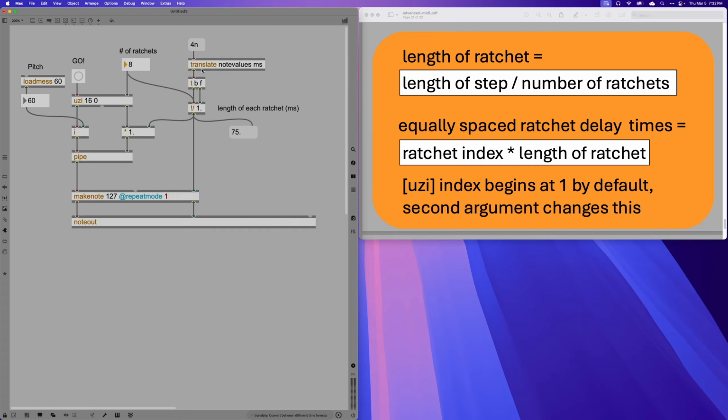So as you can see here, we got the length of the ratchet by just taking the length of the step and dividing it by the number of ratchets. And then to get these equally spaced ratchet delay times, we just took the index from Uzi and multiplied that by the length of each ratchet. And because Uzi starts at 1 by default for the index, we can change that to start at whatever number we want using the second argument. So we made it start at 0 because we want the first pitch coming out of pipe to be sent out immediately. So it would be like on the beat.